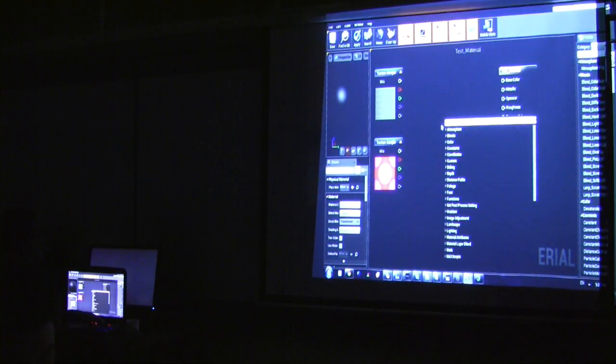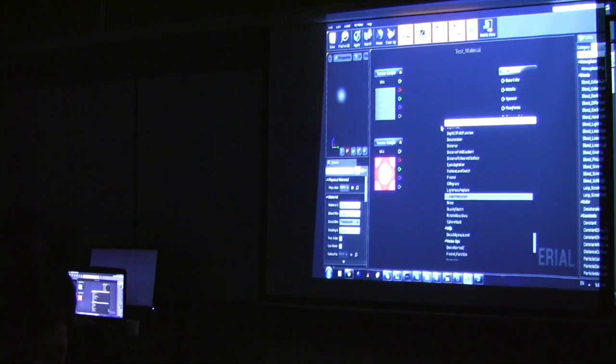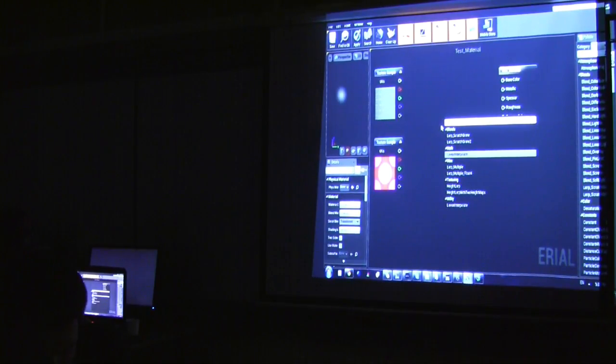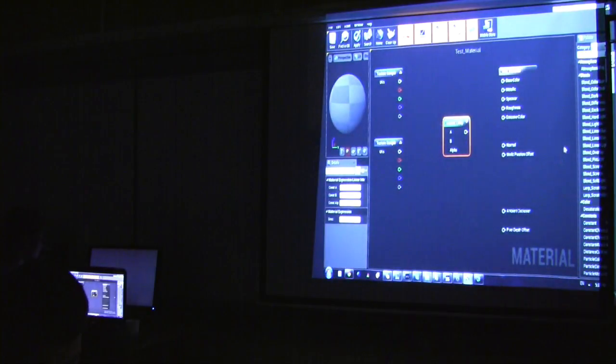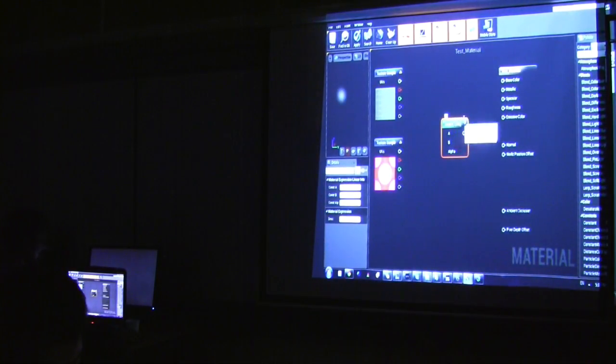So you right click, and type lerp. It's called linear interpolate. Now, what does lerp do?